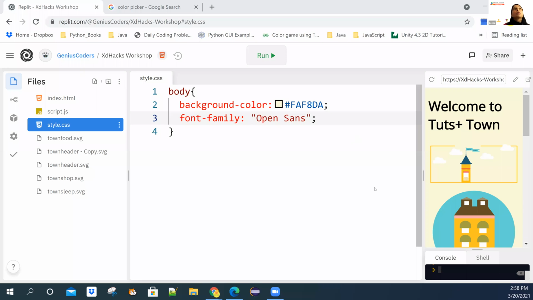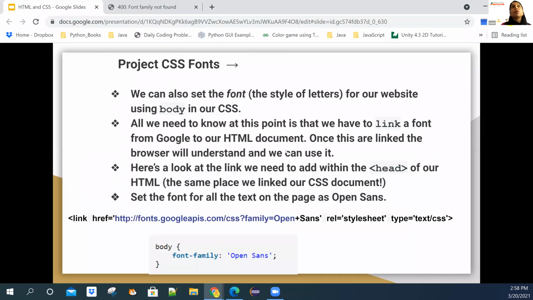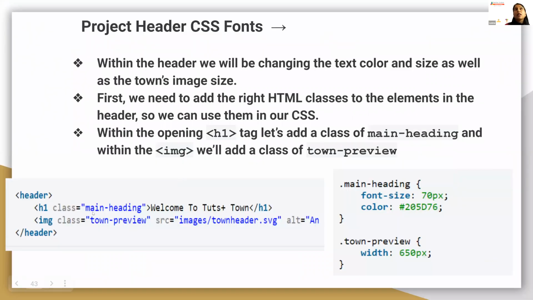All right, so next guys, we are going to go over here. So now we are going to add styles to our header CSS fonts over there. So for our main heading, we are going to add some class, give it a unique name through the class, and then we are going to fix those sizes and the colors that we wanted to do. All right, so let's add these styles to our REPL.